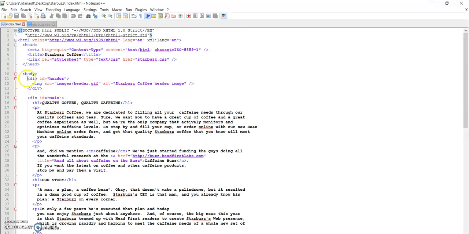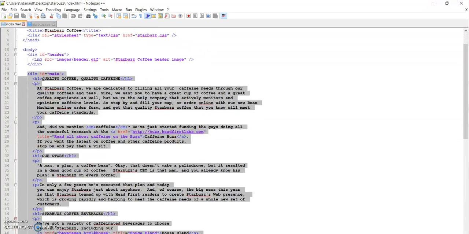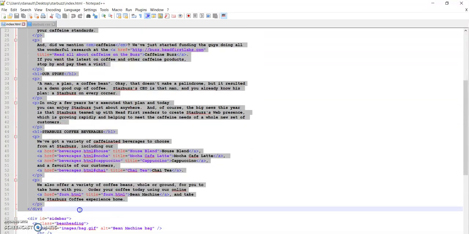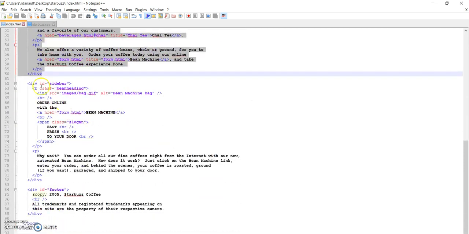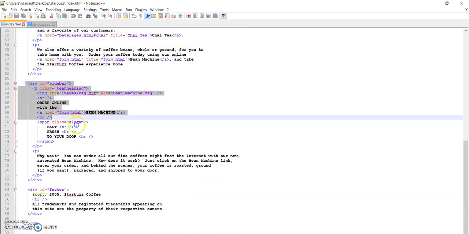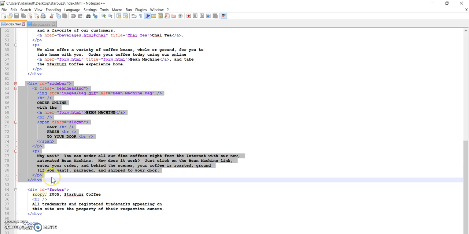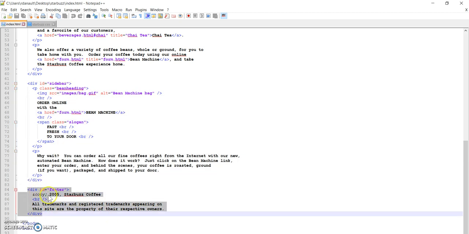The first DIV is the header, that section right there. The second DIV is called main, the main section of the page, and that covers this whole entire area here. This one's quite big. The third DIV is called sidebar, that covers this section right here. And then the last DIV is called footer, and that's this section right here. So you have 4 sections.